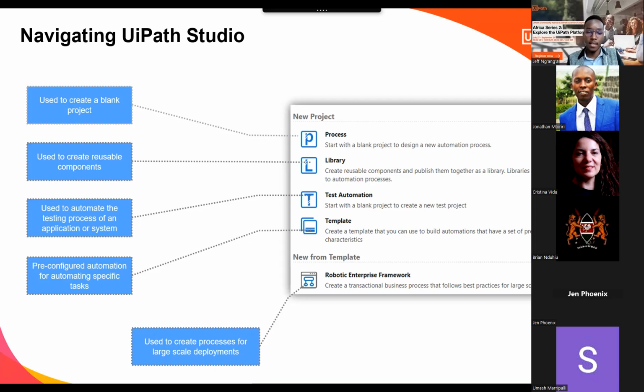And the other type of project we have is a template project. And like the word suggests, this type of project enables you to start creating a project from a pre-configured automation. You don't have to start from scratch. So it gives you a blueprint where you can start from. And this enables you to speed up your development process.